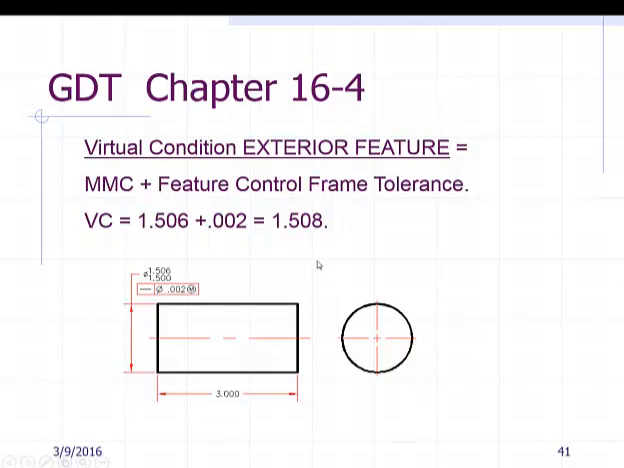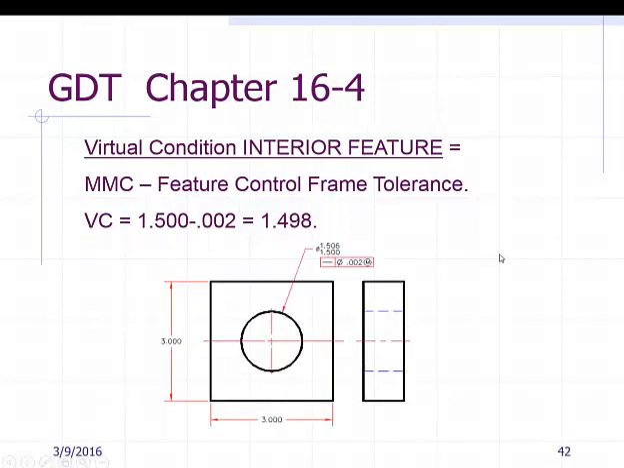So here's an exterior feature. Now notice the MMC modifier is added on there. We'll talk more about that in just a second. But just looking at the virtual condition, I'm going to look at the MMC of 1.506. I'm going to add the 0.002, and that will give me a virtual condition of 1.508. Internal feature, again, smallest value is my MMC, so that's 1.5. I'll subtract from that my feature control frame tolerance, and my virtual condition is 1.498. So far, so good?